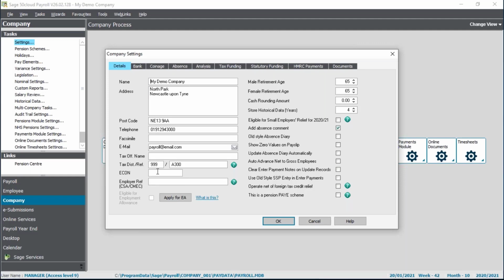So it starts with a 3-digit tax district, and then it's letters and numbers, usually in the second half, sometimes just numbers, which would be the rest of your reference. So if you're not sure what it is, you can always sign in to PAYE online to check, but that needs to be entered in order to do your submissions to HMRC. Now you've also got various other settings here on the right-hand side.